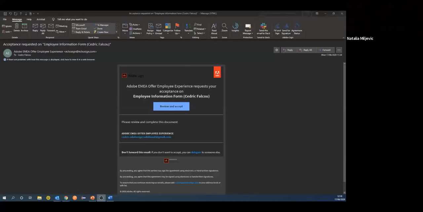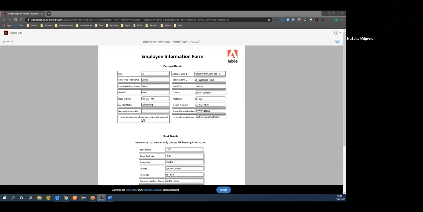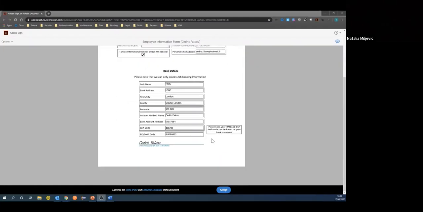And let's have a look at what the talent coordinator will now receive once everything is done. As talent coordinator, we need to check everything has been done correctly. So we need to review and accept that document to check if the payroll information is done correctly, if the phone number is done correctly, etc. So let's open up the agreement, check through that, have a look at the bottom as well, and click accept.